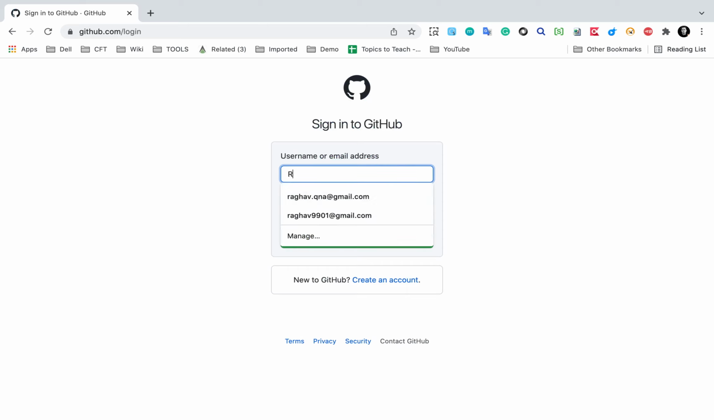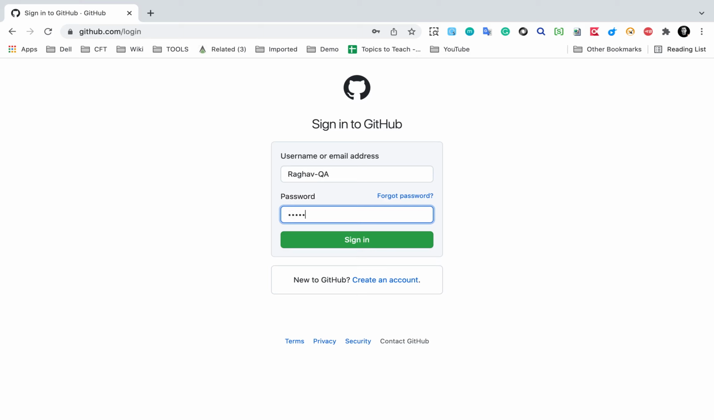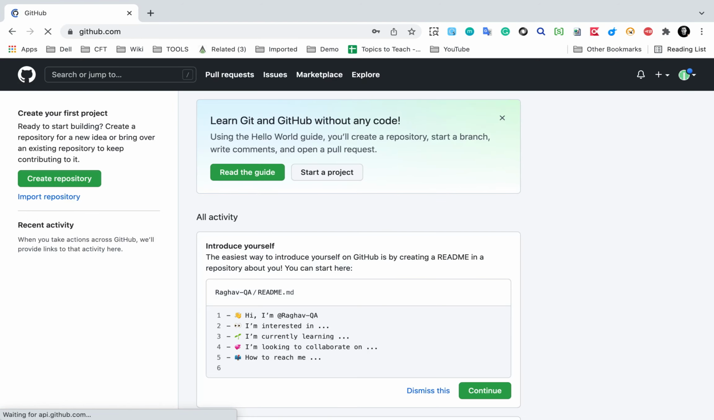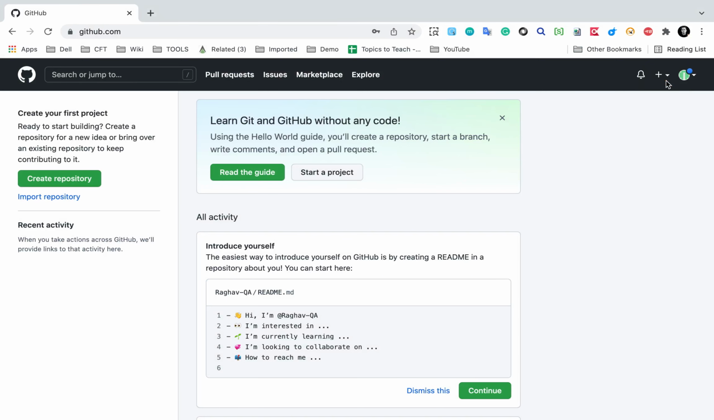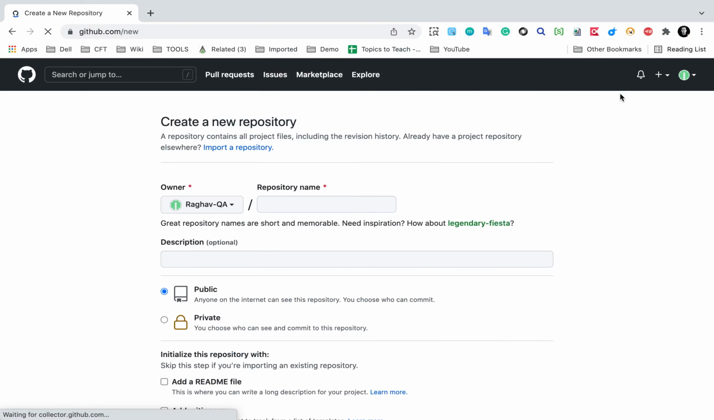I will sign in. So I will give my username and password and login to GitHub. Now here I will create a repository. You can create a new repository from this button, or if you go to the top right, you can see this plus button here. If you click on this drop down, you can create a new repository from here as well.